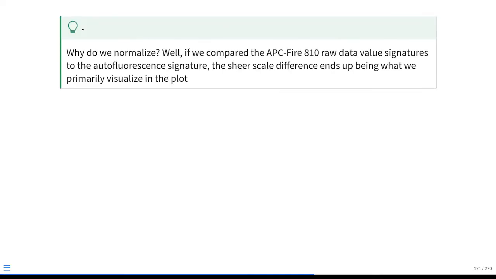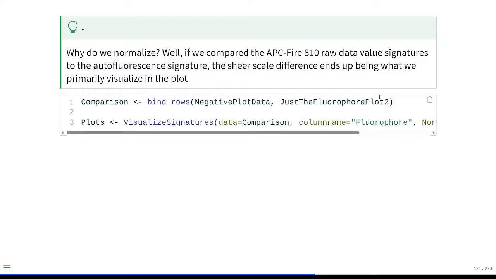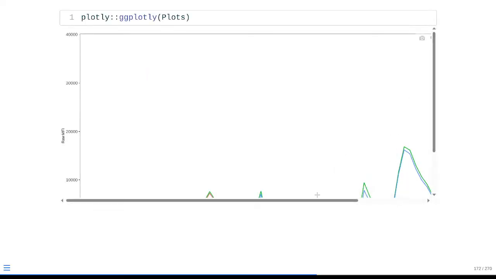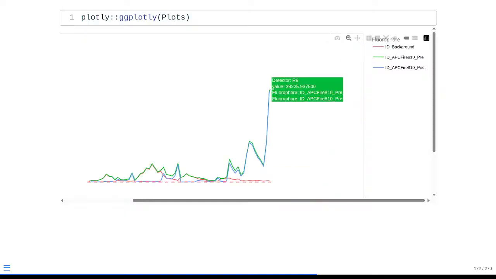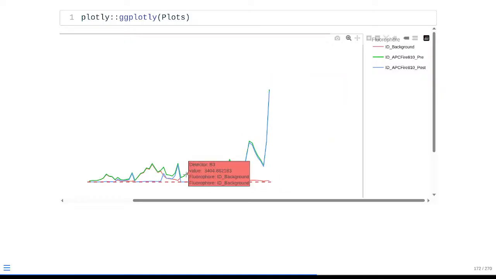So why would we want to normalize in the first place? Can't we just work with the raw signatures? Well, we can, but if we plotted both our unstained and our APC Fire A10 raw signatures right now in a plot, this is what we end up getting. If I zoom out, you can see APC Fire A10's are very clear and obvious. They're way up here, very, very bright, but you can see the very peak of the autofluorescence for violet 7 is down here. So if I'm only looking at the background, it's very much not taking up much of the same space across the board.